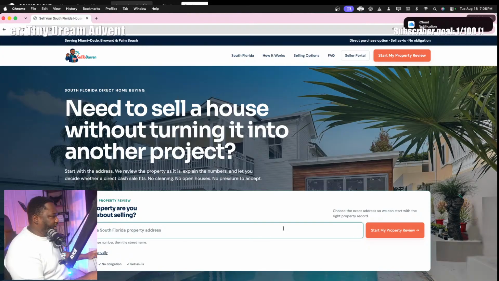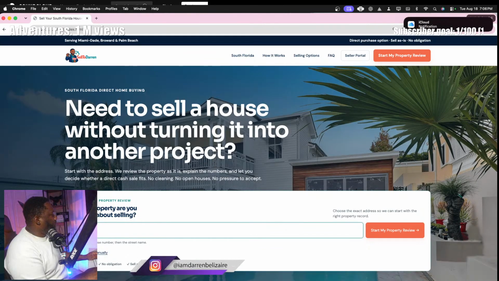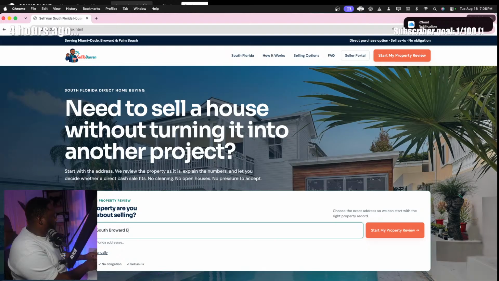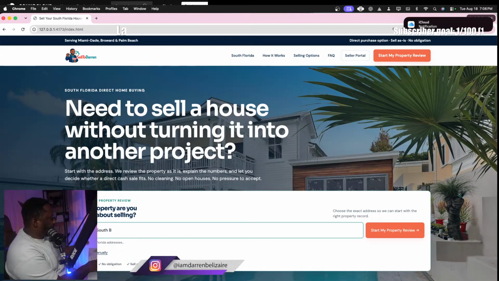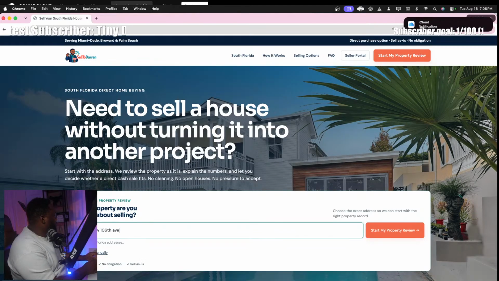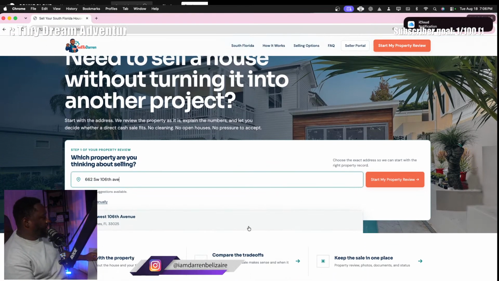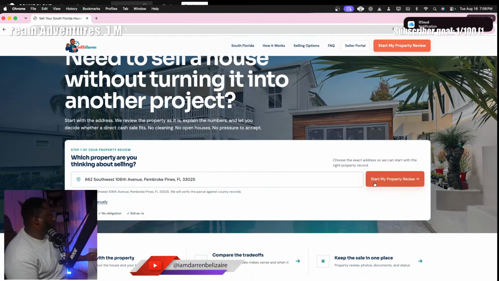So let me put a random address in. Let's go with 2805 South Broward Boulevard. So that property is not found. Okay. So I'm going to look for something that I know exists. So it gives us the property that it believes we're talking about.